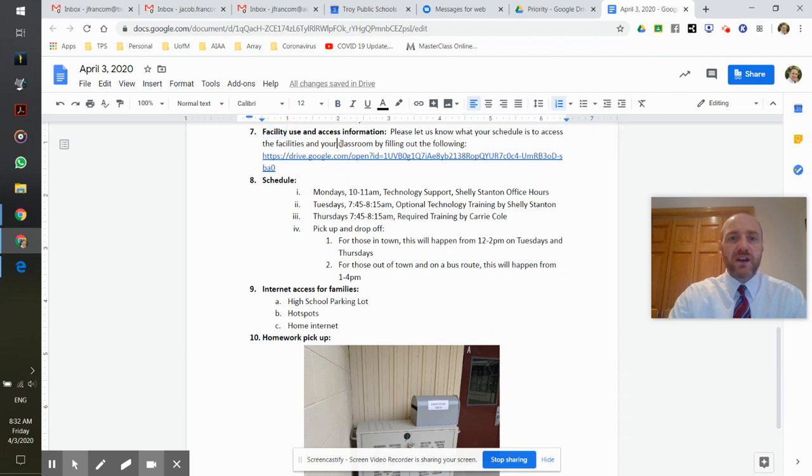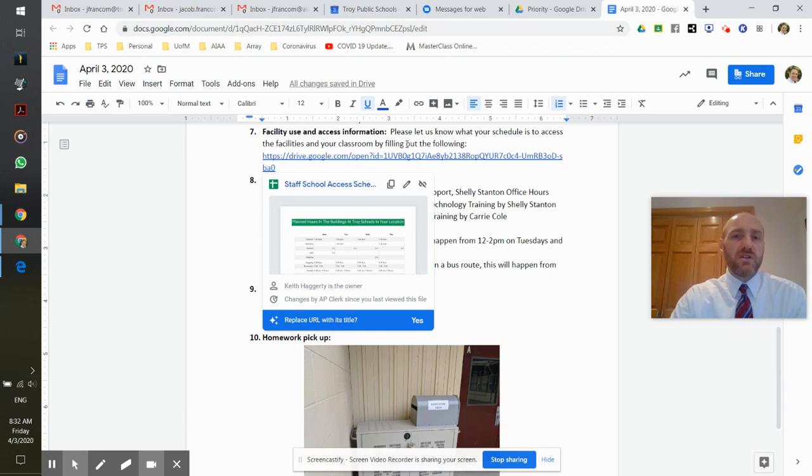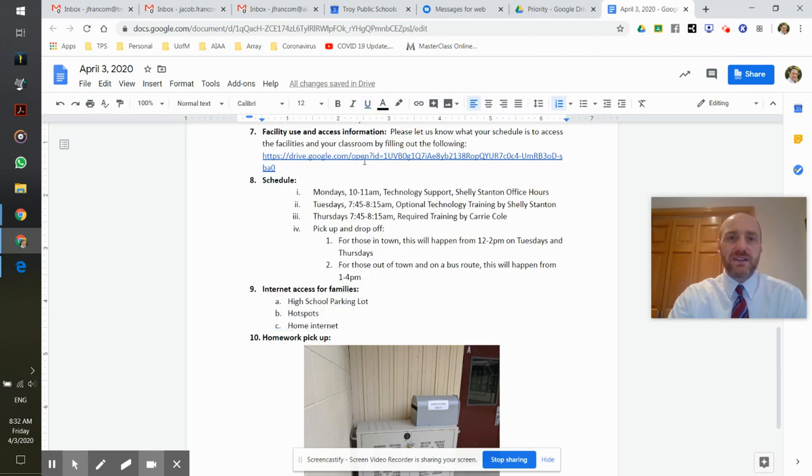Just to be able to track the coming and going of staff members, please fill out this document. It'll just take you a second. It basically is asking you which days and which hours the plan is for you to come in until this situation is over. It doesn't mean that you have to follow that schedule exactly, but if you do deviate from that schedule that you put in here, you will need to let us know so we can make sure that we're getting things disinfected.